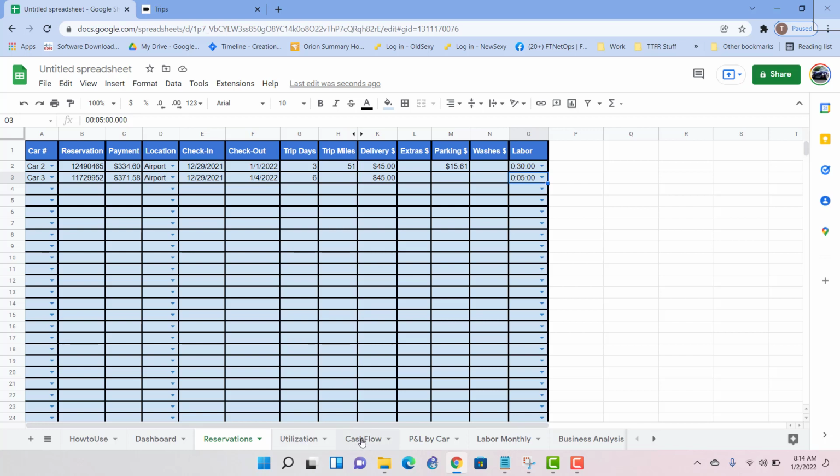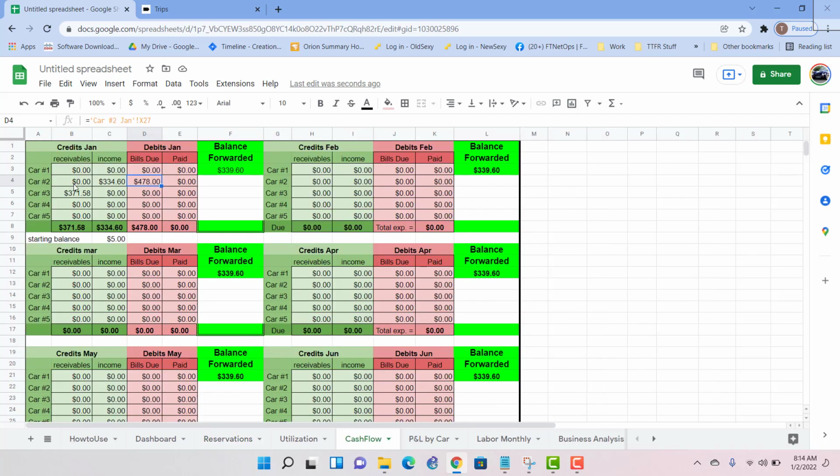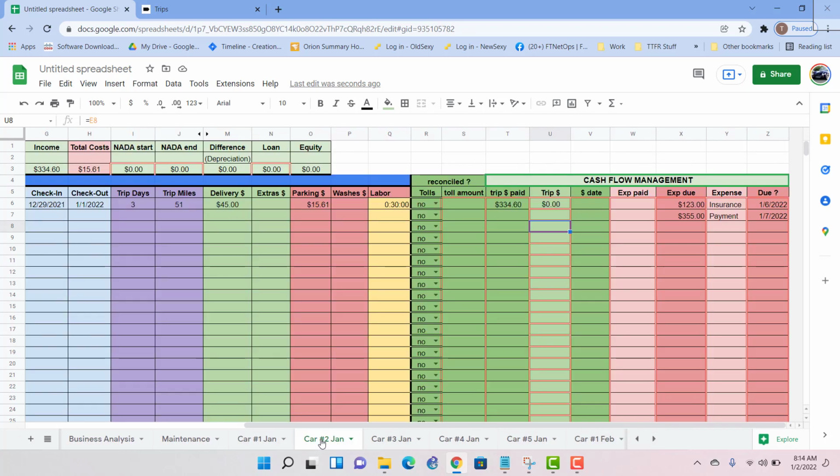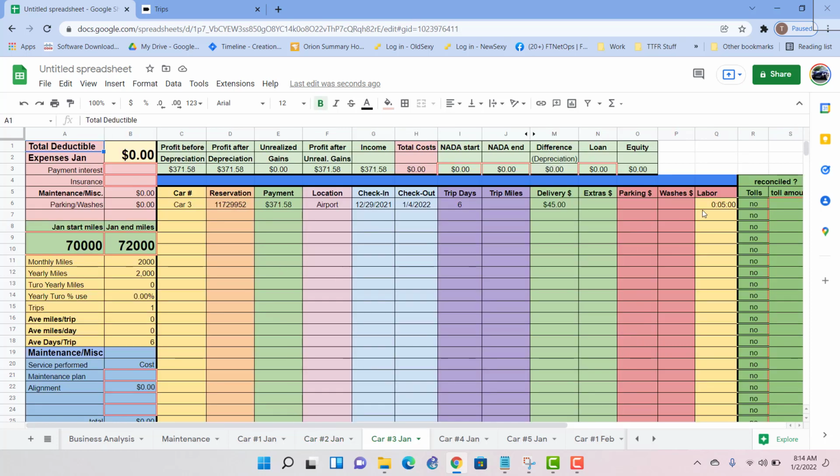And then you will see in cash flow we have receivables for that trip for that car. And if you go to January for that car, you'll see the trip. And we'll be starting this car at, I think it's 92,000 miles on it. I usually put something in here just to have something in here until the end of the month. And that's pretty much it.